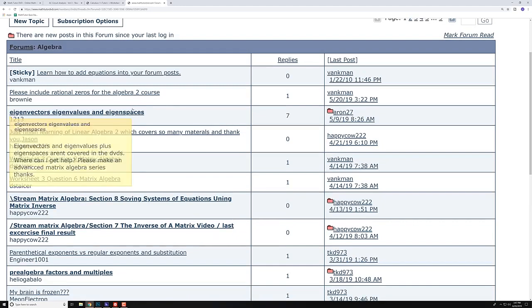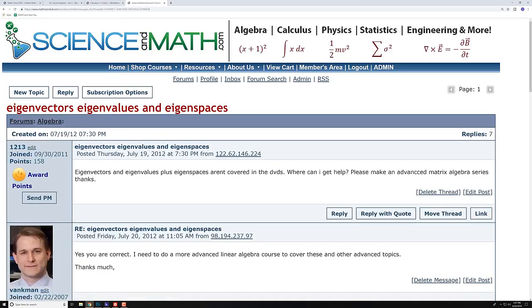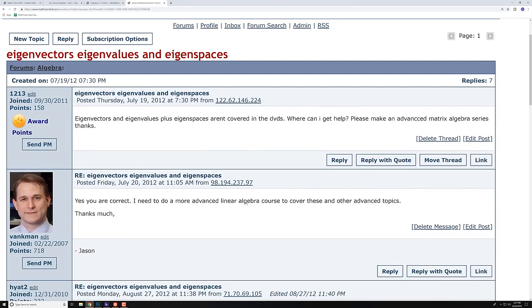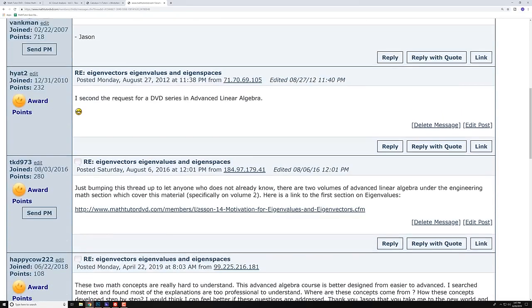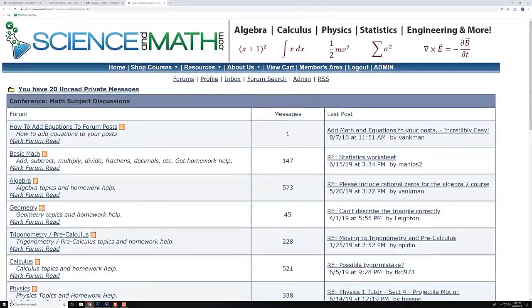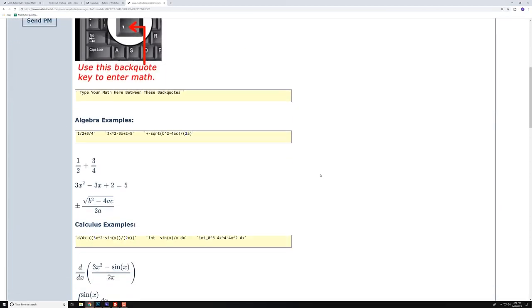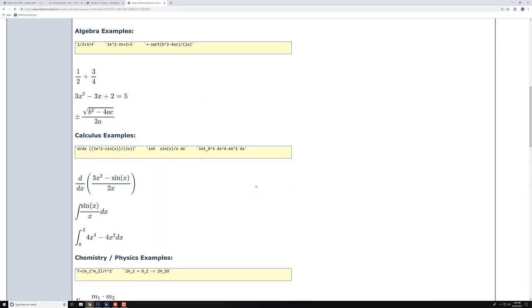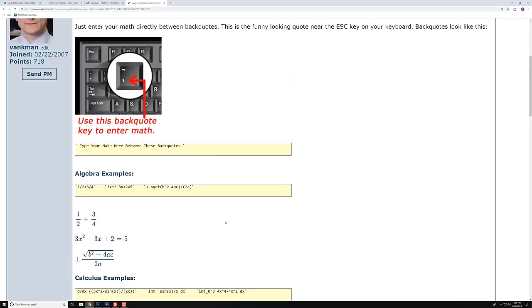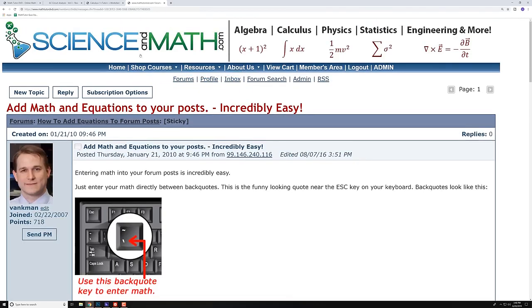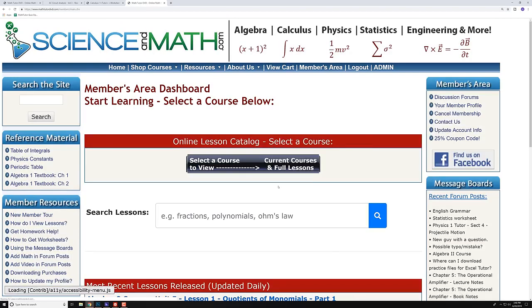And so we can go in here and see, for instance, this one right here, somebody posted a question and I tried to answer it. Other people attempt to answer questions as well. One thing I want to point out is that we do have the ability in the message boards to put math directly into the actual messages. So if you have a question, or you're just trying to get other people's opinion, you can just type directly into the message board, and it'll type your math out and make it look nice so that everybody can actually read it. So that's about all I wanted to talk about for the members area of scienceandmath.com.